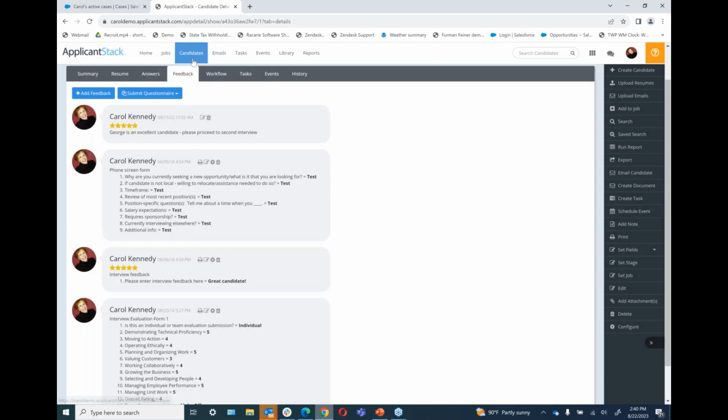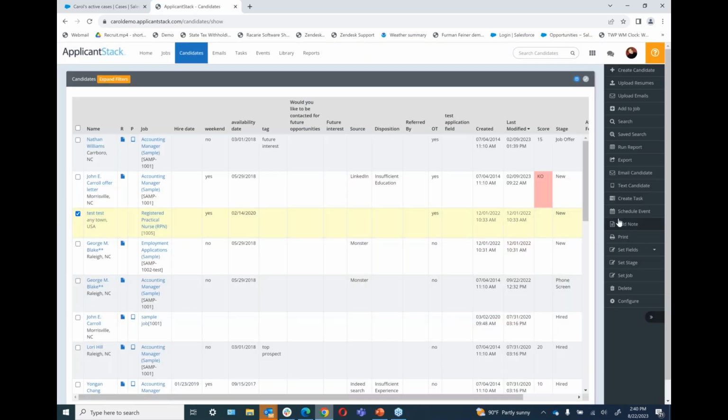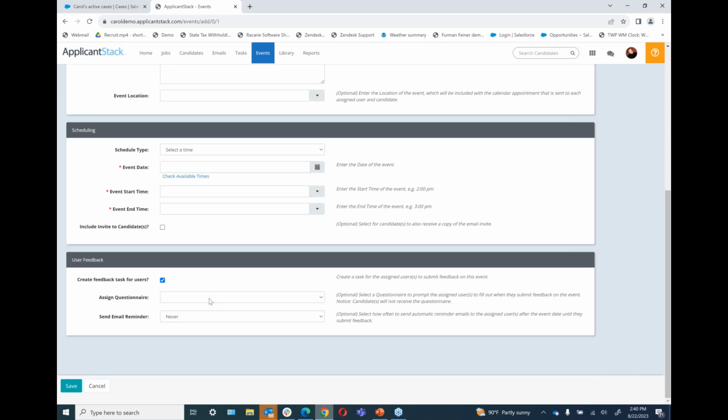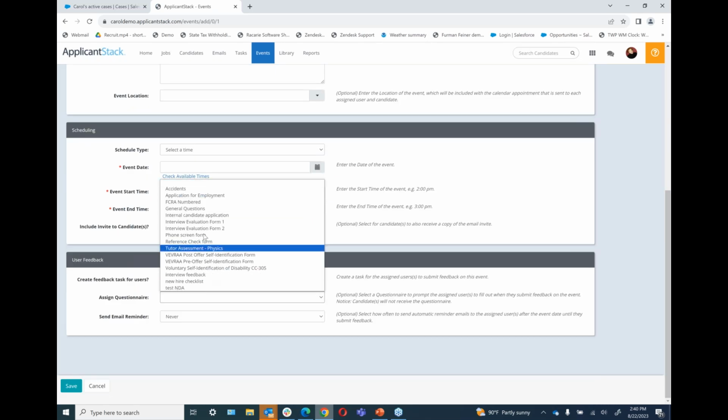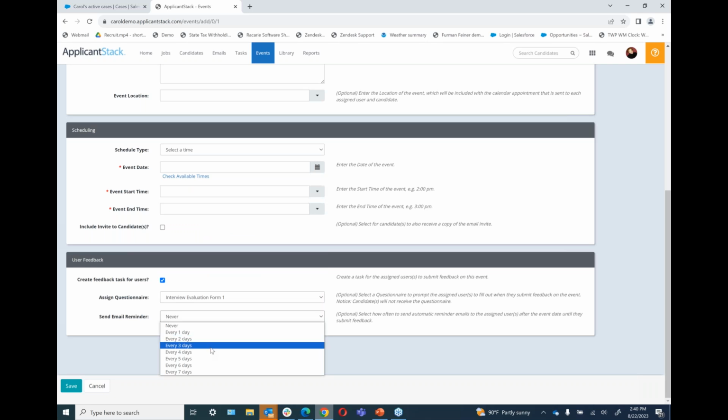So one more thing to mention there, with that create event, I do want to mention that again. Let's schedule the event. Let's go ahead and come down. We can assign that questionnaire here as well, interview evaluation form, and we can have a little nudge. So every 4th day, they're going to get an email reminder, please complete this interview evaluation form. So I think that answers that question.